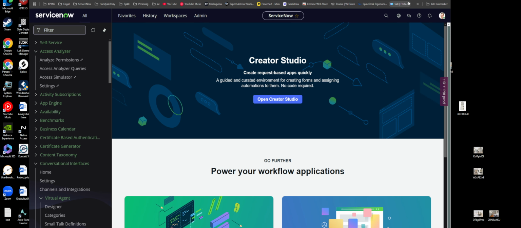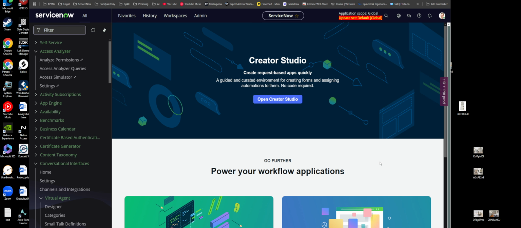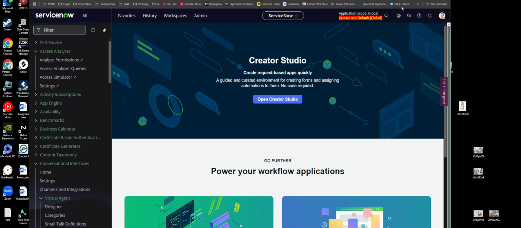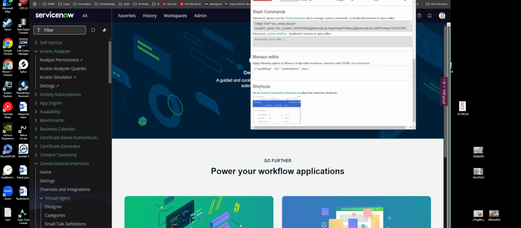Then we can go into the extension right here and go to settings. You can enable this instance tag, which is quite cool, and that is this one right here. You can put it on and call it whatever, so you know which instance you are working in, and you can have another color, for example, and many cool stuff. So let's go back into the settings and scroll all the way down to shortcuts.